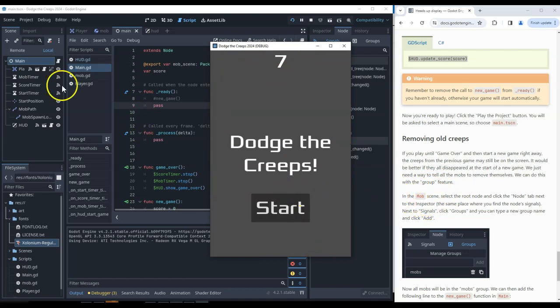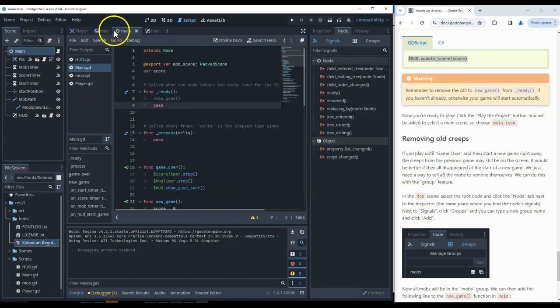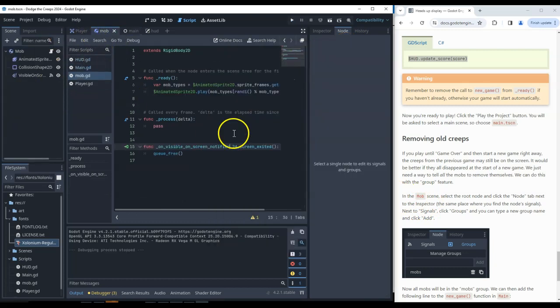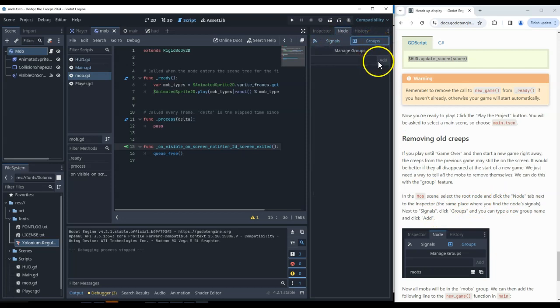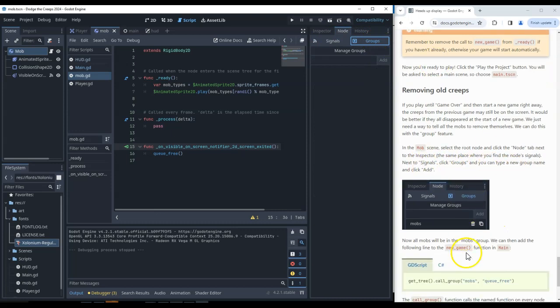So in our mob scene, we'll close the game. So we're going back to our mob scene. In our mob scene, we need to select the root node. There it is. And then in the node tab over here, instead of signals, choose groups. Now, groups is something we haven't looked at before. We're going to add a new group, and this is going to be called, what do they call it?